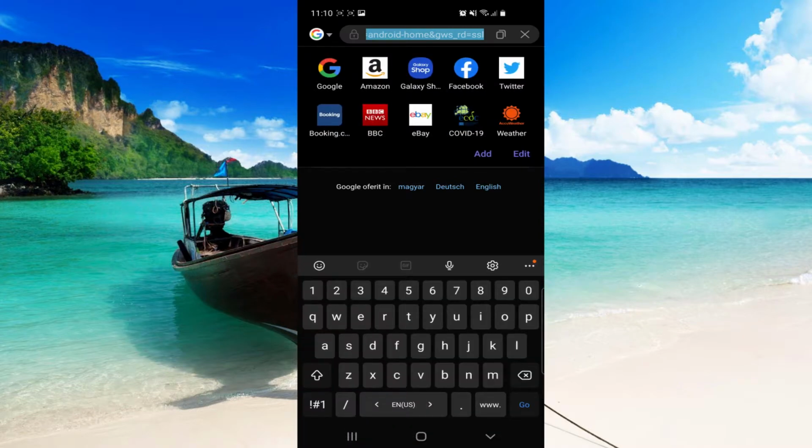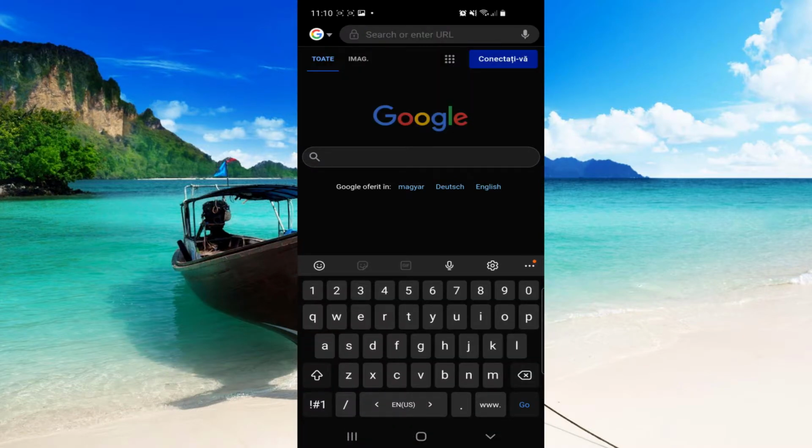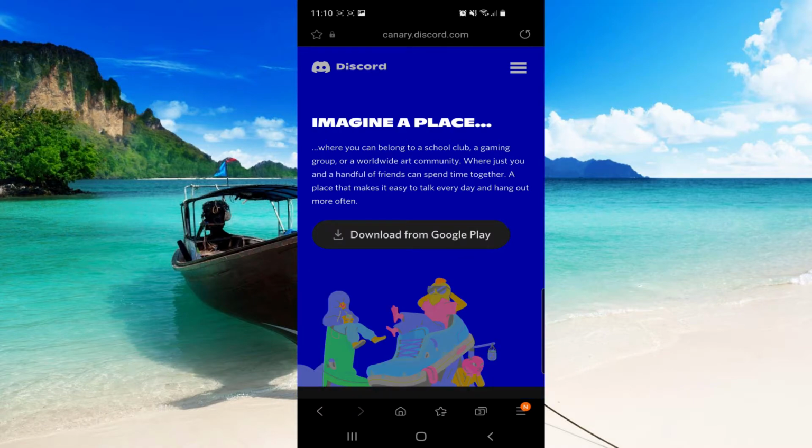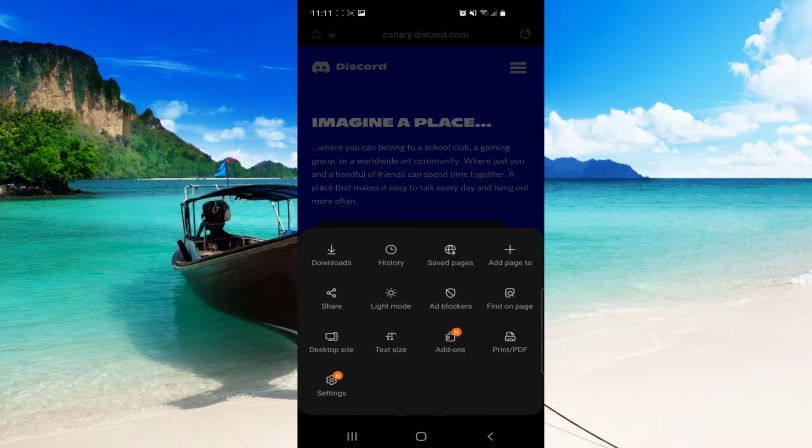You can also go to Chrome, to Mozilla, or whatever you want, and type this website, canary.discord.com. So it's this one, and here we want to go on the desktop site. So I will click on these three lines in the bottom of the page in the right corner, and if you are on your Chrome, then these three lines will be in the right corner from the top of the page. So I will click on desktop site.